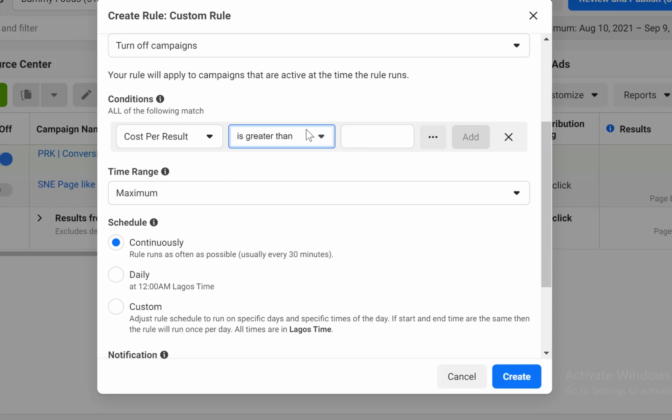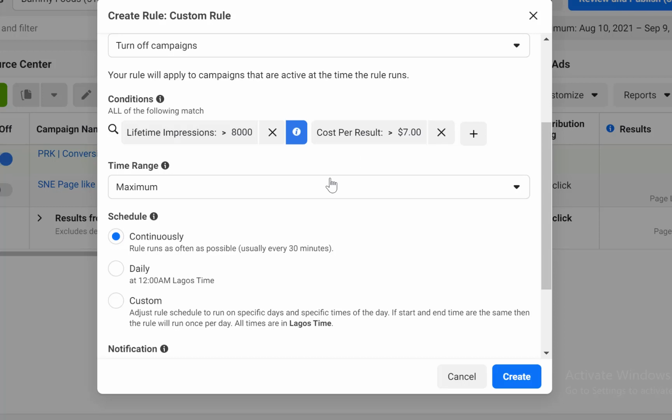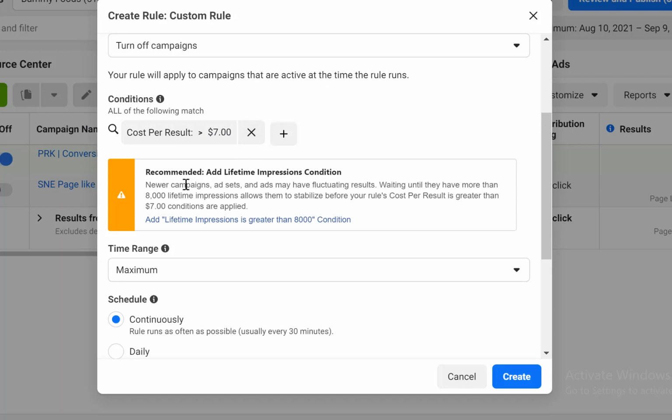Let's say $10. This is just an example. Okay, let me use $7. This is just an example depending on your campaign. Can you see? So you can leave this. Now here is the thing. It is advisable, listen, it is advisable for you to add impression with this type of condition. Now here is the reason. Let's assume you just launched your campaign.